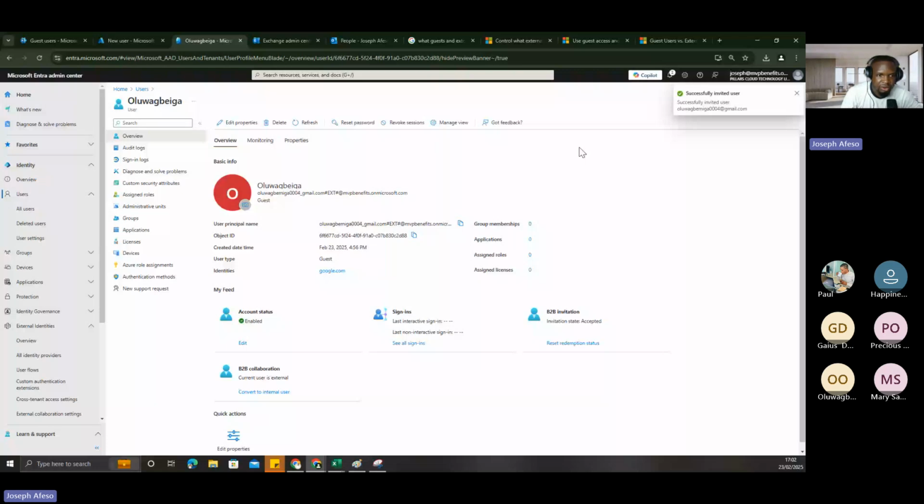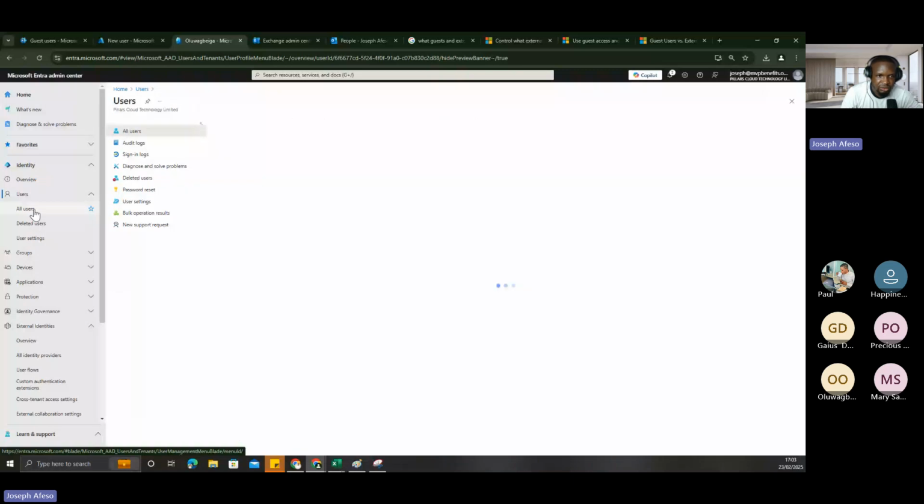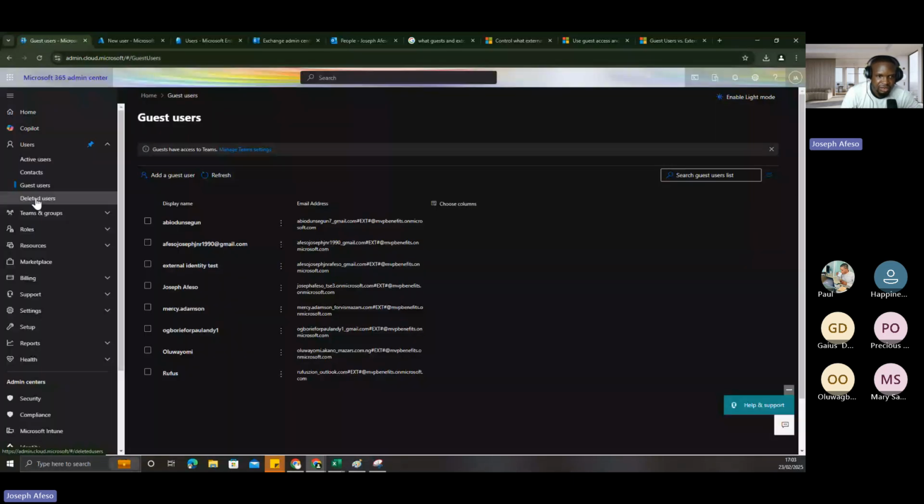So that's for guest users. I guess that is clear to us. You invite them, they accept, and they're part of your organization, and they're having the EXT as part of the indication that they were external people who were invited to your environment. And that's really about guest users.